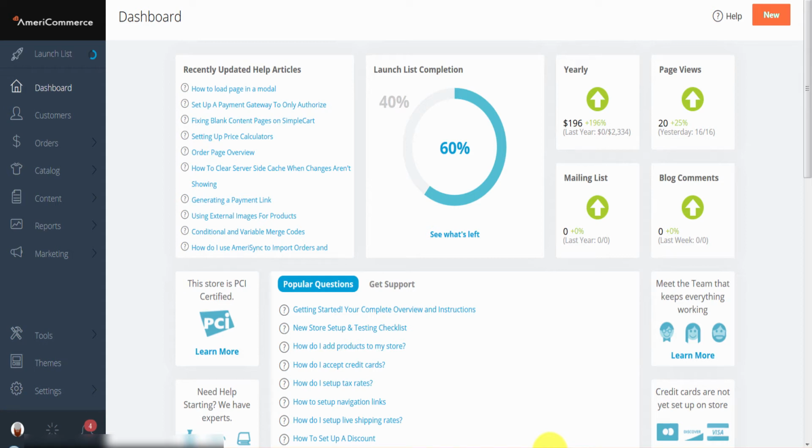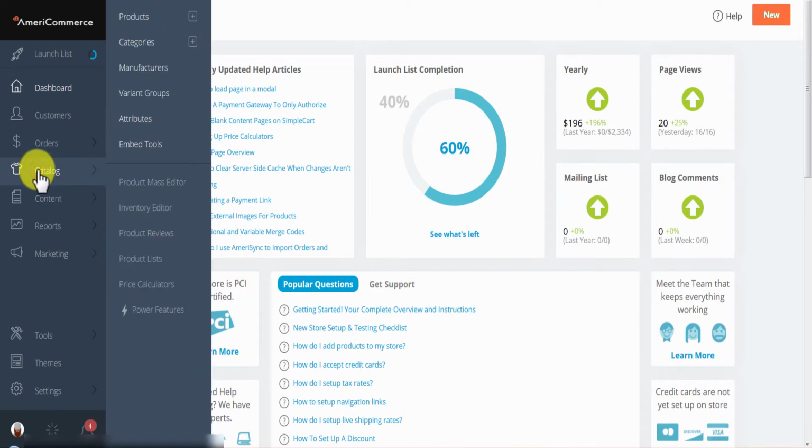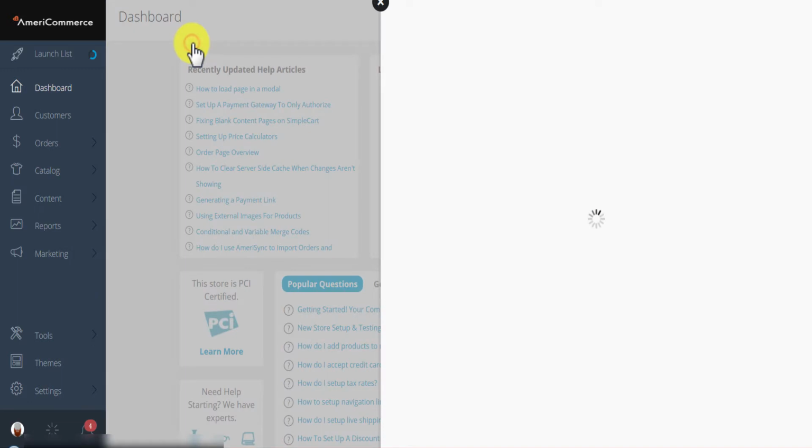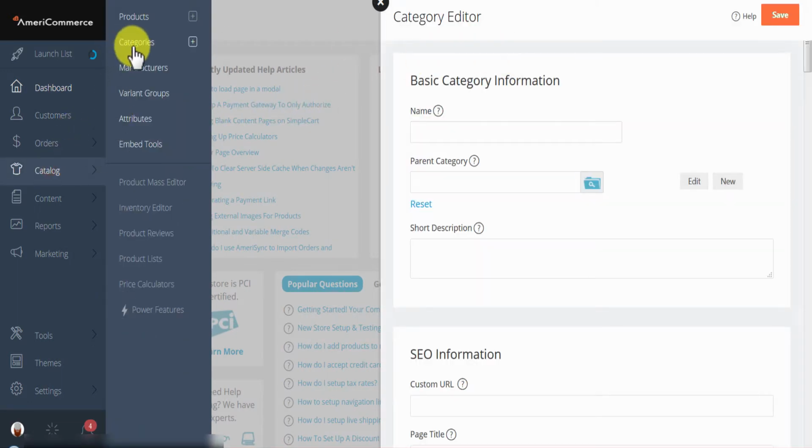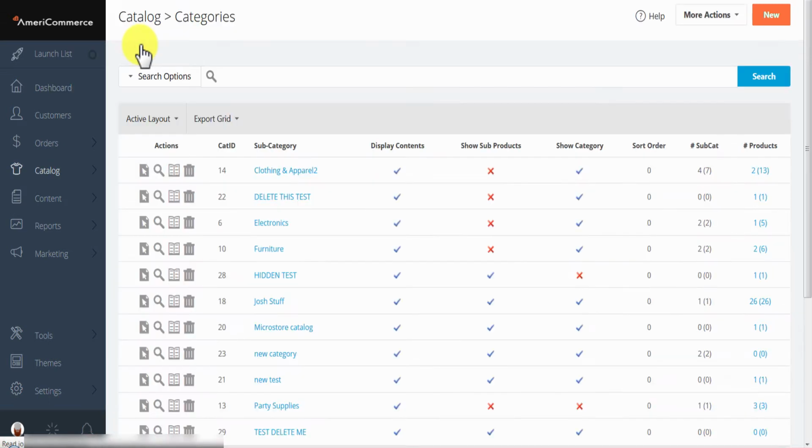For this video, I'm going to cover how to create a category. So, on the left of your dashboard, select Catalog, and then we'll see Categories and a plus. If you click the plus, the category editor will pop out from the right-hand side of the screen. Or, if you select the text categories, it'll take you to the main categories page.